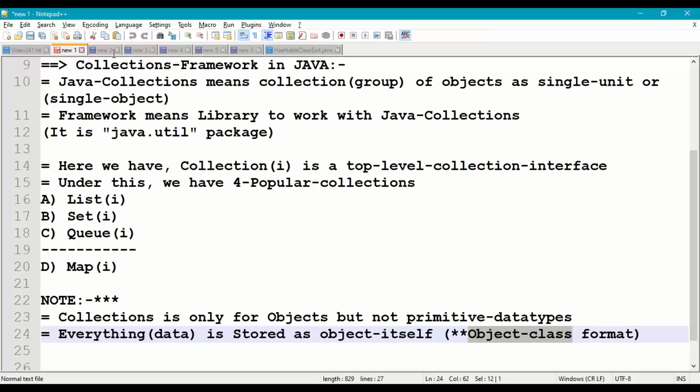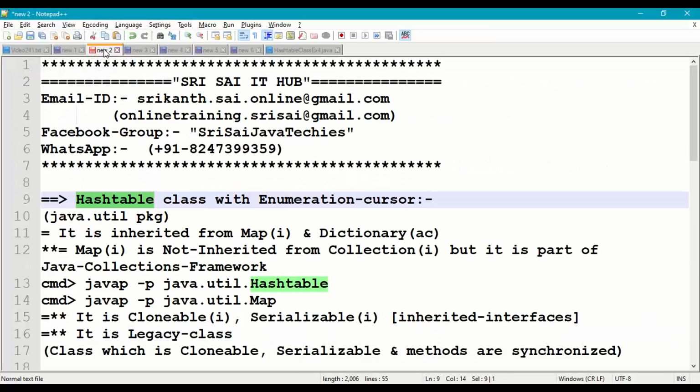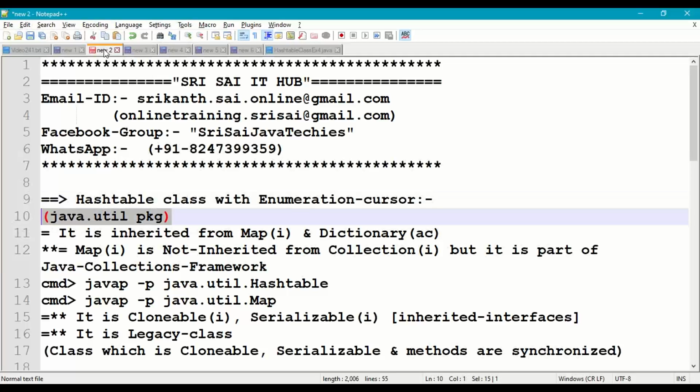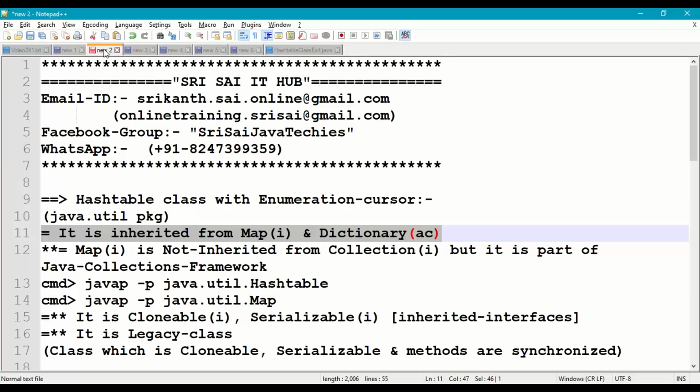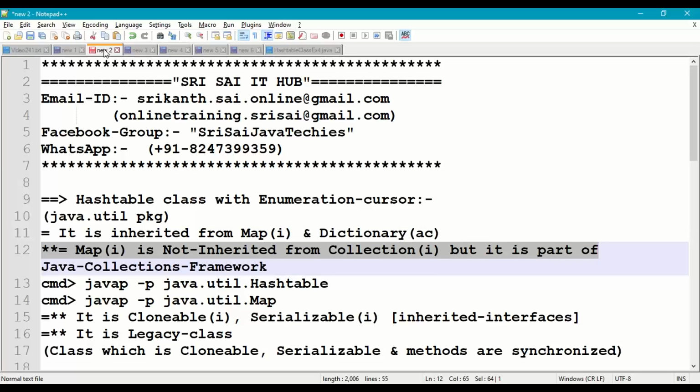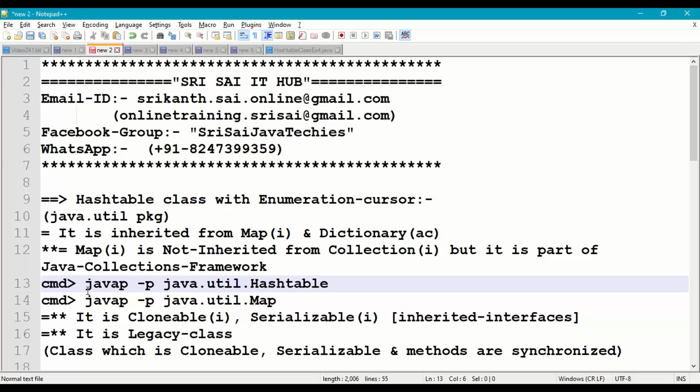Now coming to the Hashtable class with Enumeration cursor. First of all, the Hashtable class is available in the java.util package, and this class is inherited from the Dictionary abstract class and implements the Map interface. The Map interface is not inherited from the Collection interface, but still it is part of the Java collections framework.